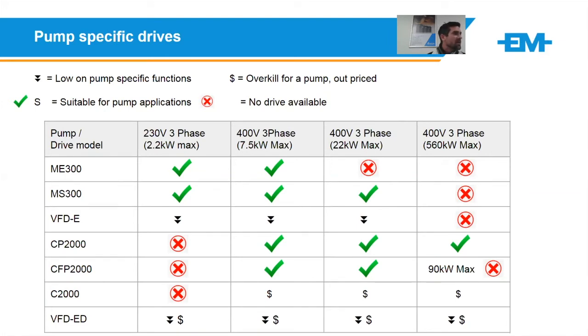Some more questions coming in. What will be the connection protocol on these drives with HMI? Well, there's a number of options. If you don't want to add any extra facilities, the HMI talking directly to the variable speed drive over the built-in RS485, in my opinion, is absolutely perfect.